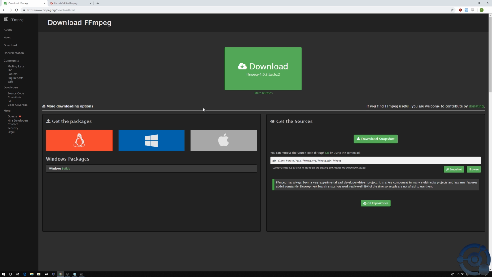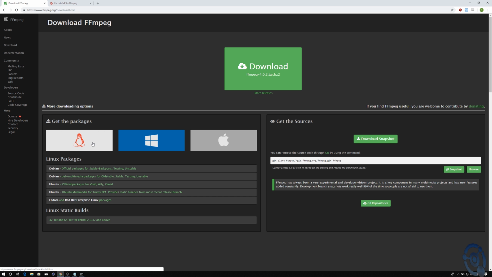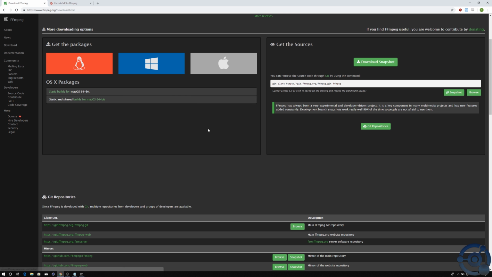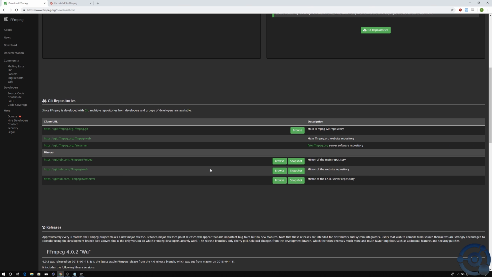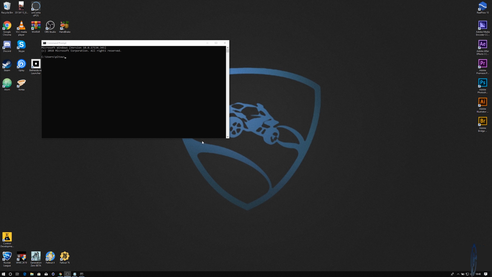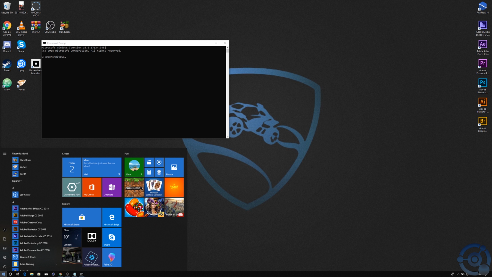That will take you to this page here where you can get it from Git or you can get the packages as required. Once you have this, you'll want to save this somewhere. I've saved this into my downloads folder on my computer. So the first thing I want to do is open up a command prompt.